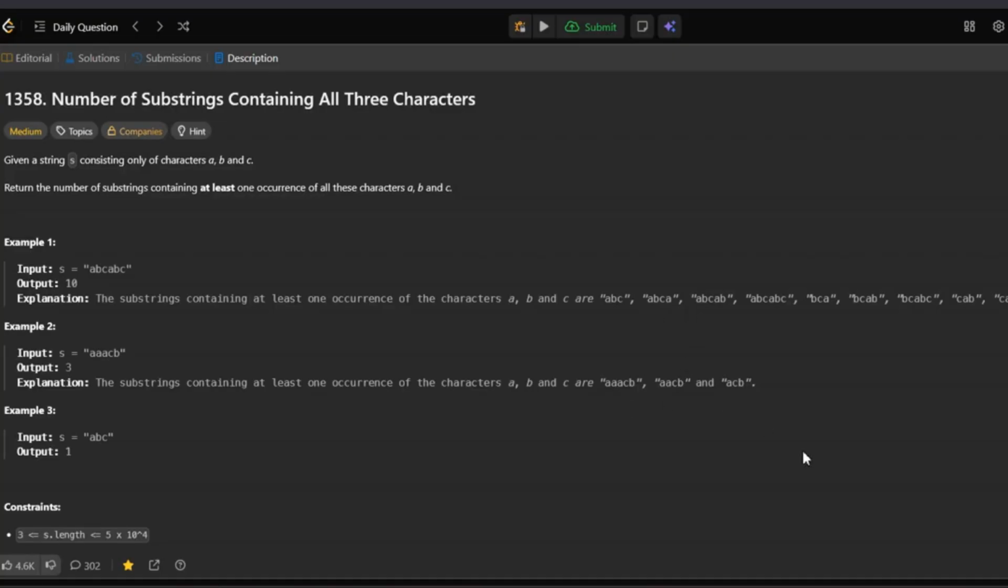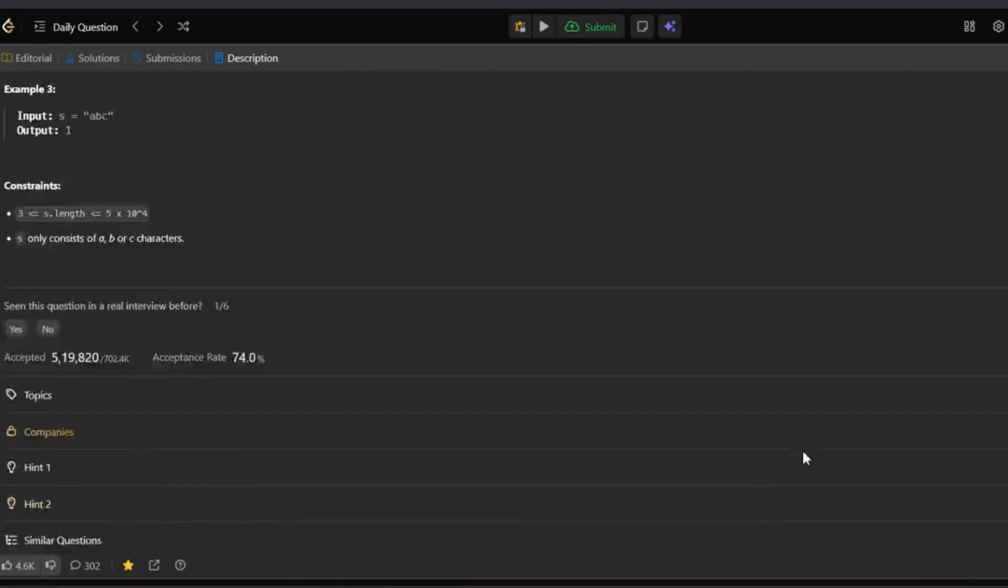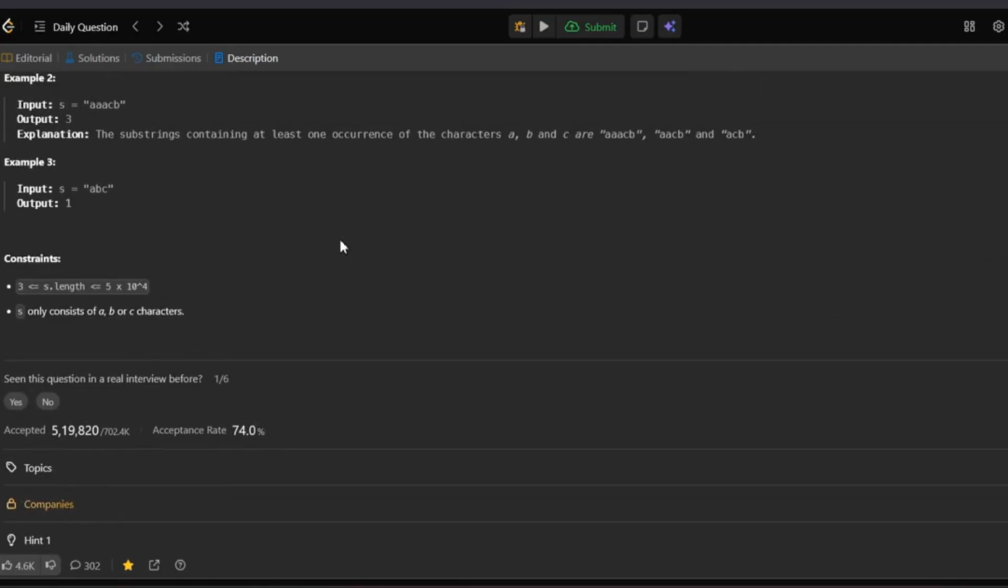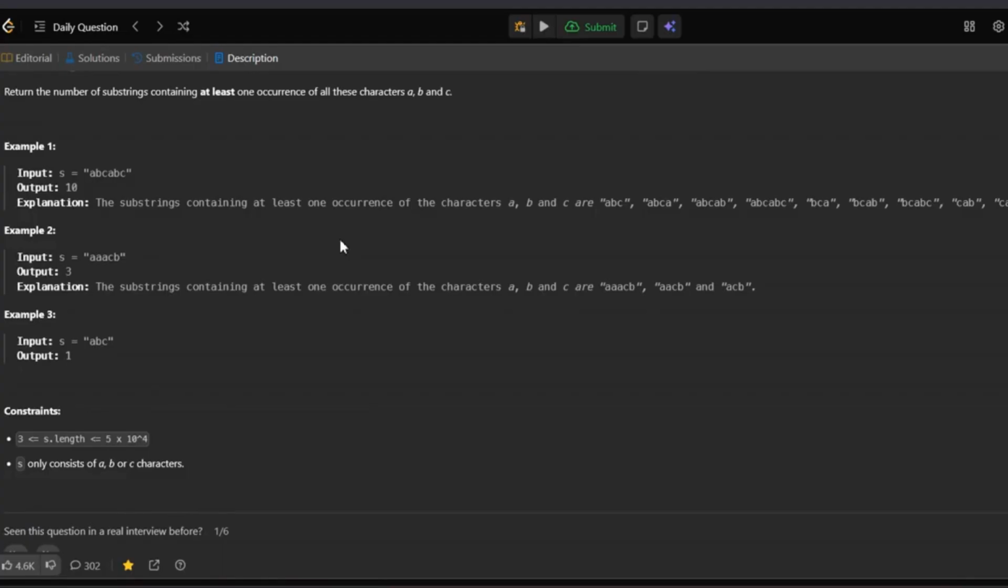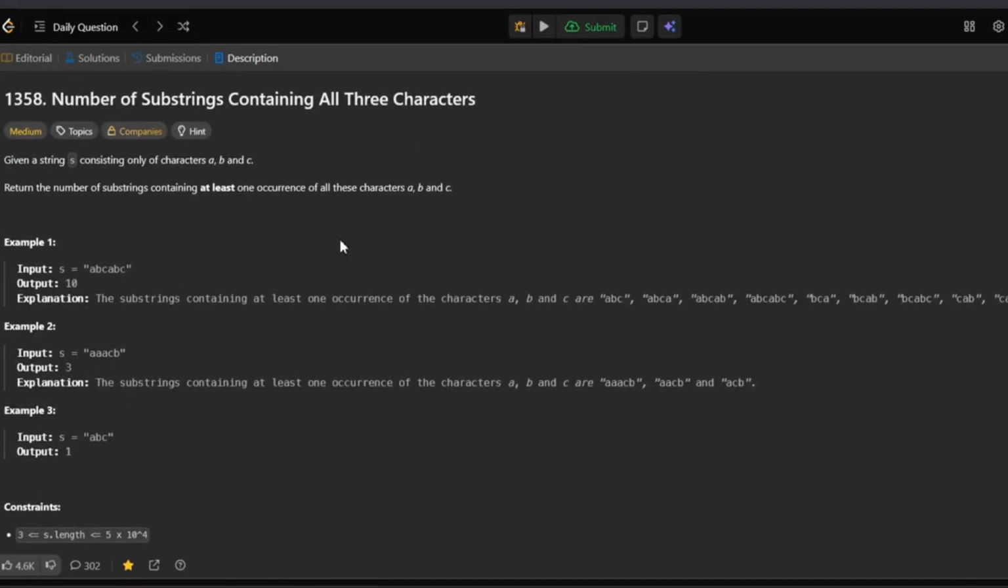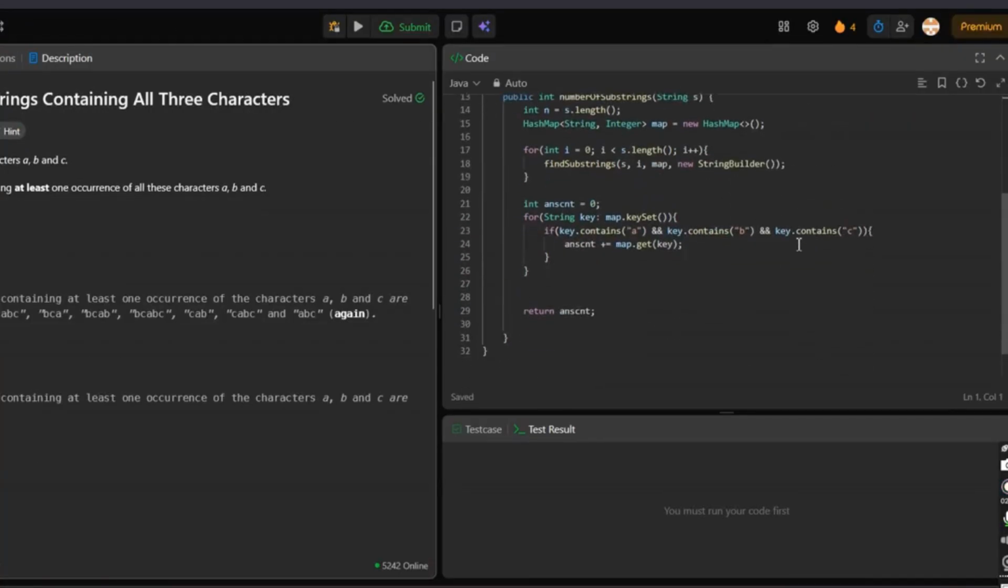So I solved it using two approaches. The first one is using recursion plus HashMap, but this resulted in a memory limit exceeded error for some test cases, because the constraints given here are 3 to 5 into 10 raised to 4. That means our string length will go up to 5 into 10 raised to 4. So for some test cases, it can give a memory limit exceeded error, because we are doing recursion. Also, I'll show you the code.